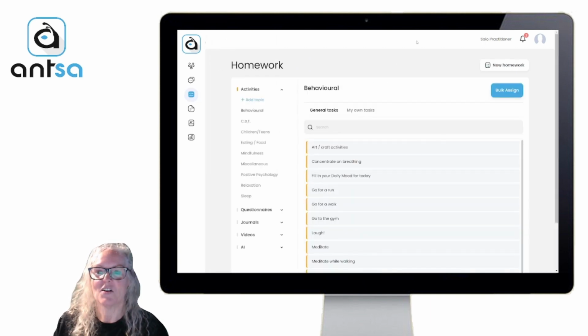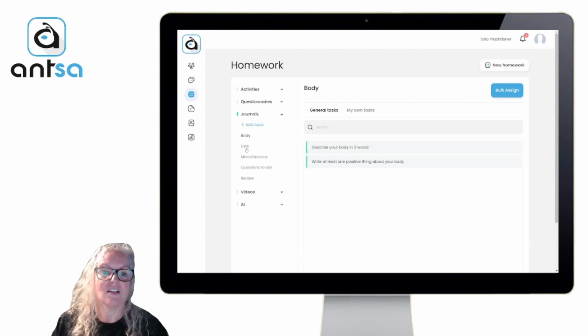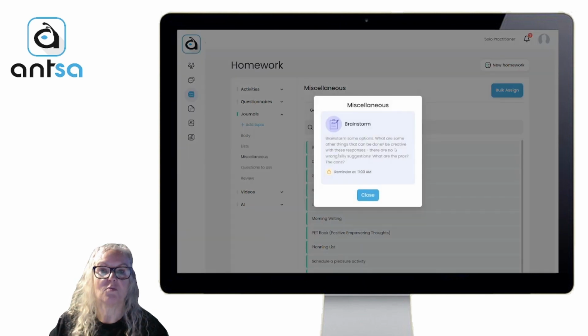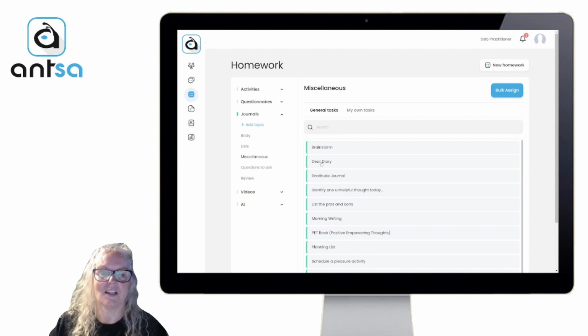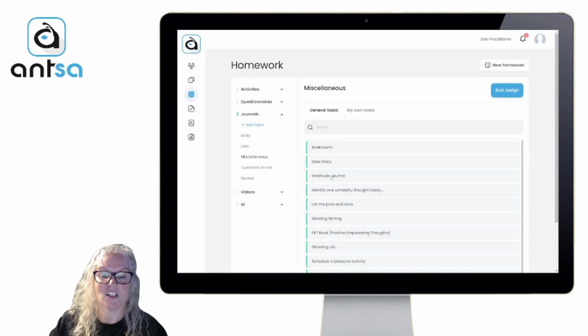Homework. Now, I can either choose, as I said, to do the homework that is written here. So under activities, the journals, as I said before, are things like, so let's go with miscellaneous. It might be brainstorm, so brainstorm some options. It could be, you make your own up if you want. Dear diary, some people really like just having something straightforward like that, a gratitude journal. So these are the ones that I've chosen in here. I'm going to keep adding to the homework section, and any feedback from you guys would be great.